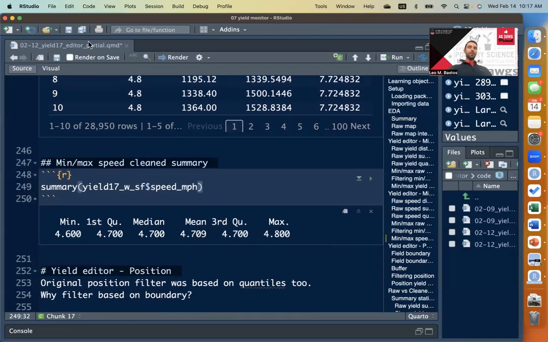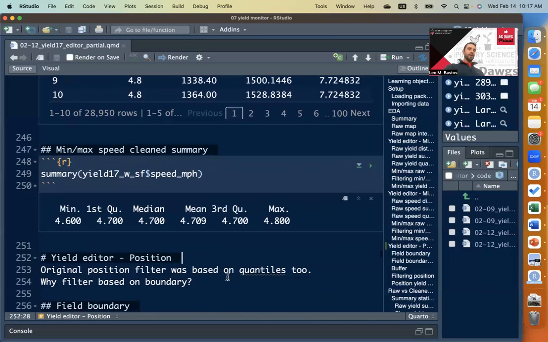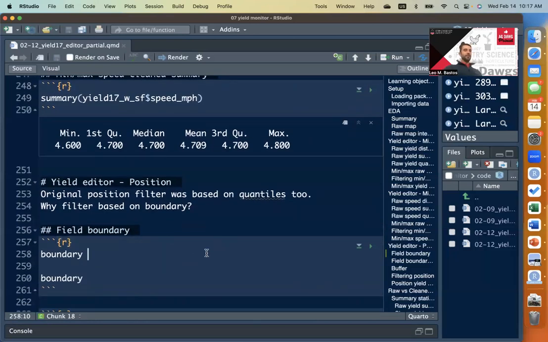All right, so we just finished applying those filters: min and max yield, min and max speed. The next one that I want to show you how to do is the position filter, which is going to bring in some new concepts. I don't think we saw this yet. Based on the paper, if you recall, they provided two options for how to apply the position filter.